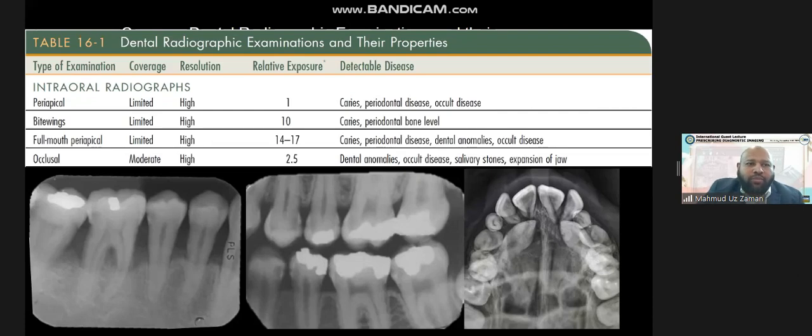So in the book, they have mentioned this for resolution and coverage: the periapical, bite-wing, and full mouth periapical. They have limited coverage, but for carious lesions, periodontal disease, or some hidden diseases, you use bite-wing for carious lesions, or vertical bite-wing for periodontal bone level. And the full mouth periapical you will give if there is any carious lesion, periodontal disease, dental anomalies, or any other hidden diseases, small cyst or tumor. You may see these in this radiograph.